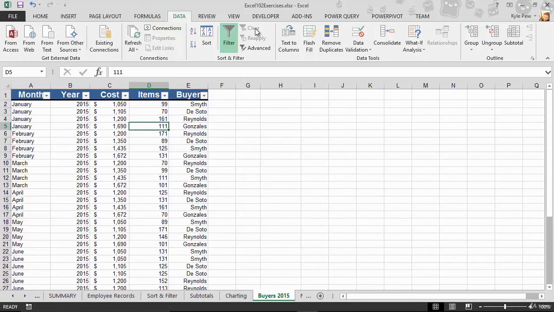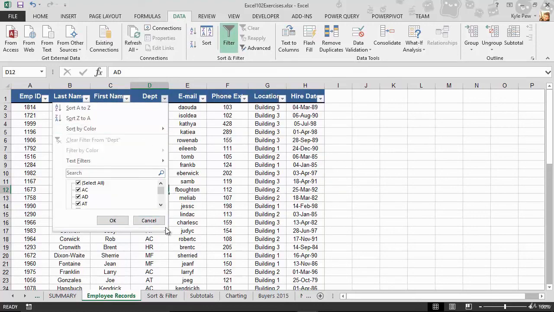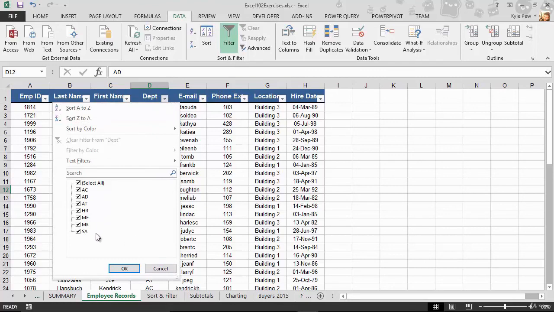So try this out. Jump over to Buyers 2015 or maybe back to the employee records that we worked with first and try filtering for specific values, specific records, whether it's by month, cost, the buyer. If you're on the employee records worksheet, maybe filter for departments or locations or a certain time frame when people were hired. Whatever it is, just click into the list, doesn't matter where, go up to your Data tab, turn on the Filter button. You now have the little drop-down where you can start filtering for specific records. Try it out.